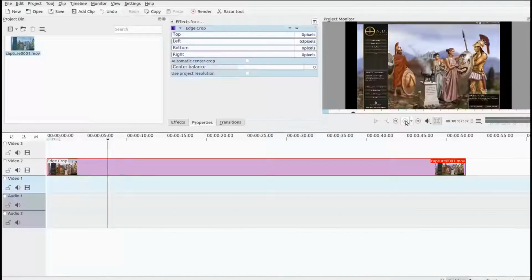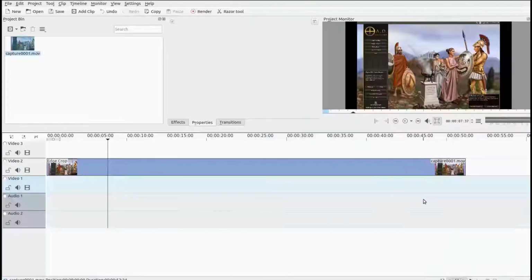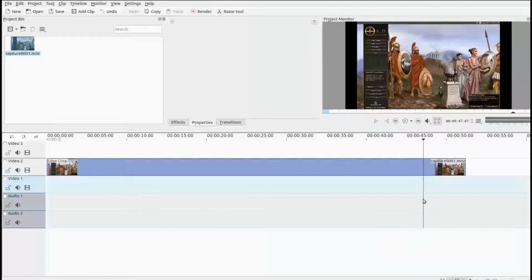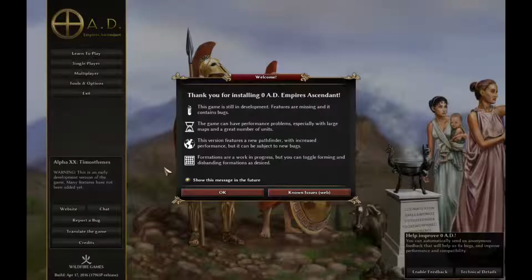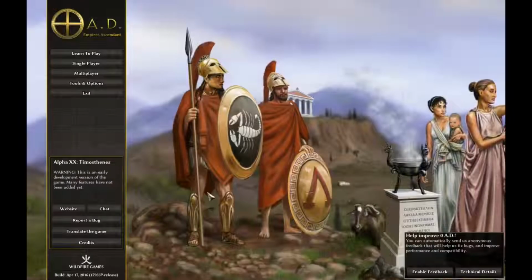If you would like to learn how to remove black borders, please see our video, Kdenlive, How to Remove Black Borders from Photos or Videos. This part of the video shows a screen record from my primary monitor. No edge crop needed, although black borders are present.